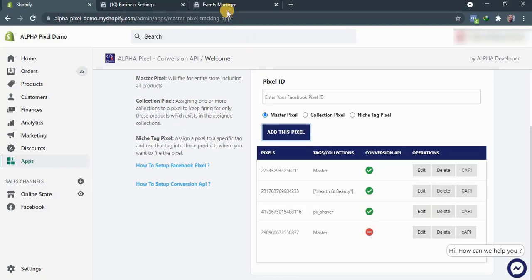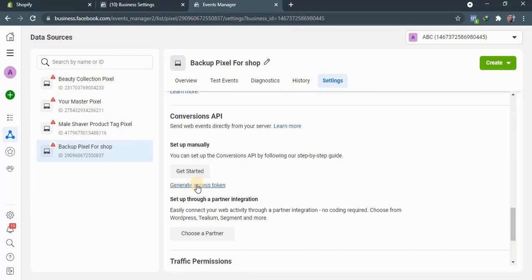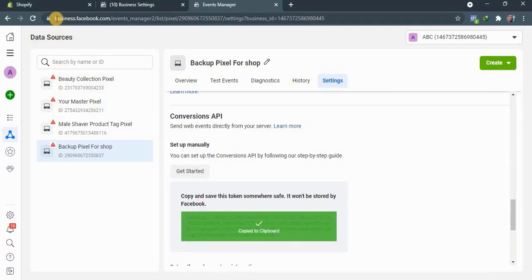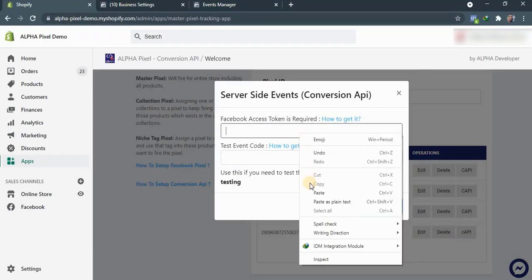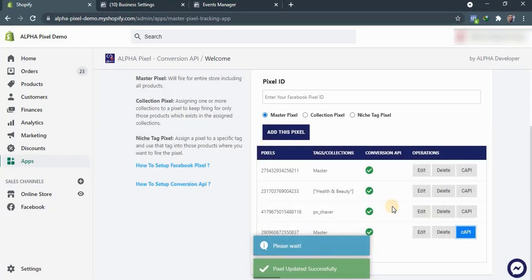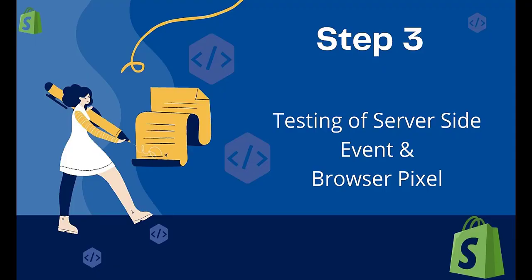Let's go back again to the events manager where we copied the pixel ID. Down here we'll see the generate access token. Copy this token, go back again, click on CAPI and paste that token here. Click save changes. Here we go guys, our pixel has been successfully added with the conversion API configured.